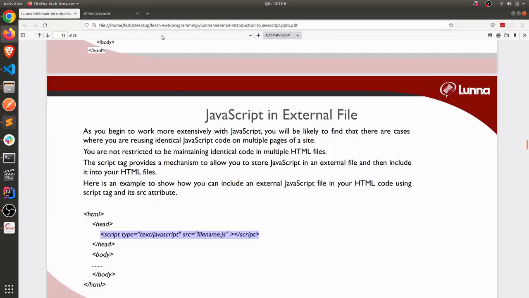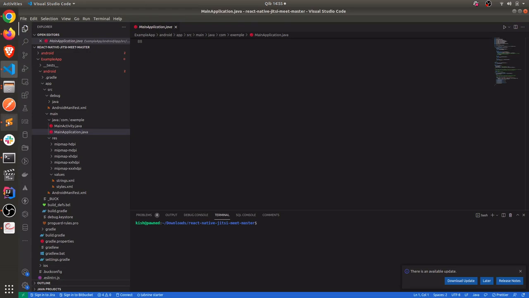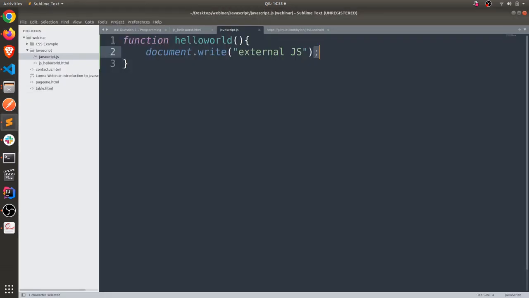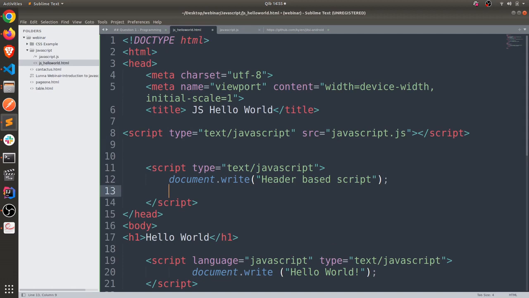Let's go refresh the page. Notice that even after refreshing it's not appearing. So what you need is to call that particular function. We can use the current JavaScript inside the header JavaScript to call the hello world function. Let's go back to our HTML page, and here after this document.write, we are going to call the function.